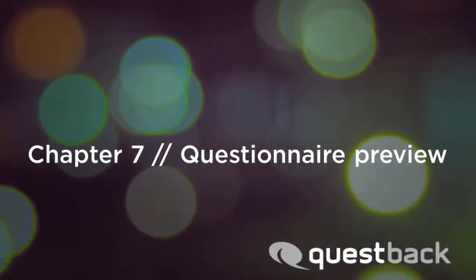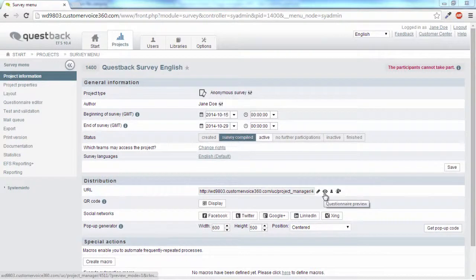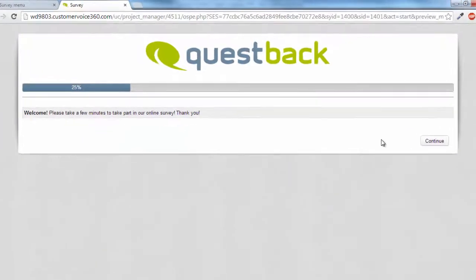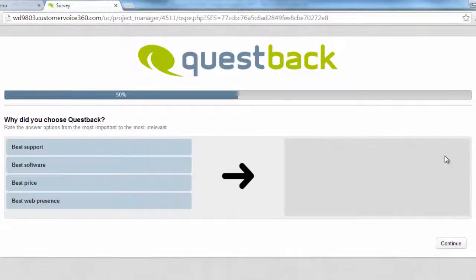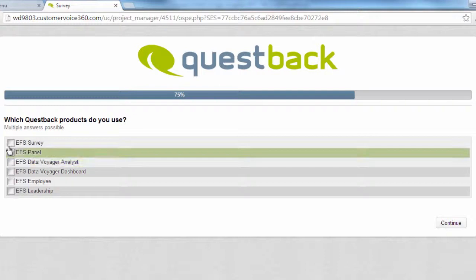Now take a look at your survey in the preview. The preview in the survey menu enables you to look at the completed questionnaire. Click through the whole questionnaire and also test the filters.